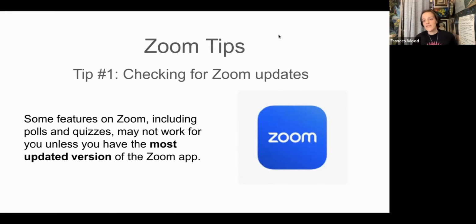So one of the things that can really help you is to make sure that your Zoom app has the most current update. If your Zoom app does not have the most current update, it's possible that you won't see things like surveys when they pop up, or you might just have some glitches that are based on the fact that you're running an older version of Zoom. If you're somebody that regularly does updates on your apps through your phone, you may already have the most updated version, but this is a way to check.